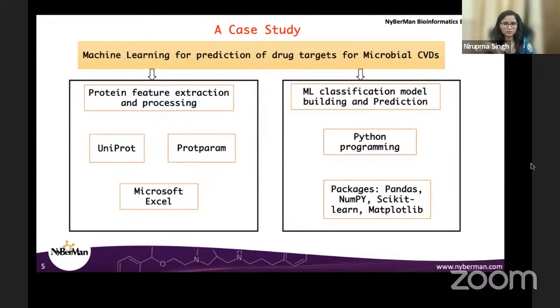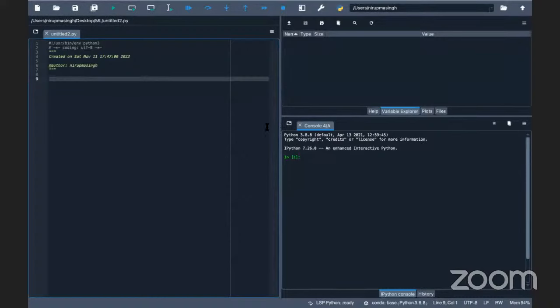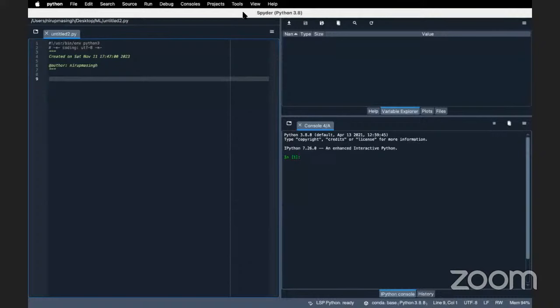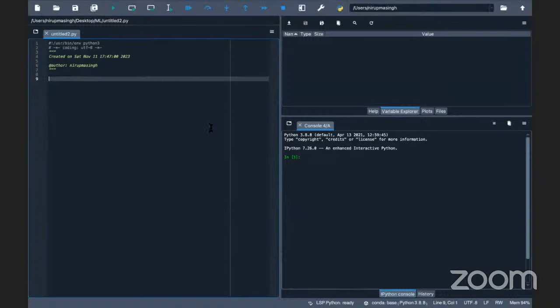This is the Spyder software. It gives you a Python environment, and it will be using Python 3.8. I have already made a script. Now I will open the script and walk you through each and every step of the machine learning model we are going to prepare. So this is the Spyder environment.